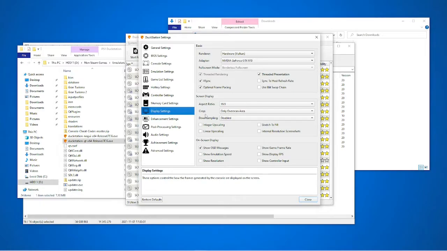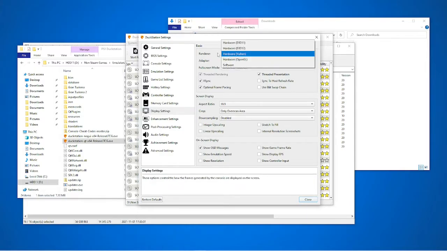Okay, so next up is display settings. This is where I mostly change things. Under renderer, by default, it's Vulkan. I recommend you keep it on Vulkan. I think most people have a graphics card that can support Vulkan, and I consider that to be the best renderer. If for whatever reason you can't, then Direct3D 11 and OpenGL would be my next recommendation. I believe D12 is a little buggy on DuckStation, if I recall correctly.